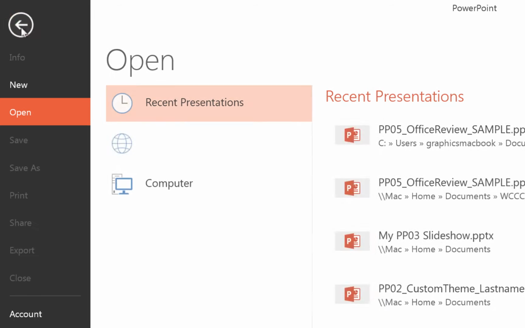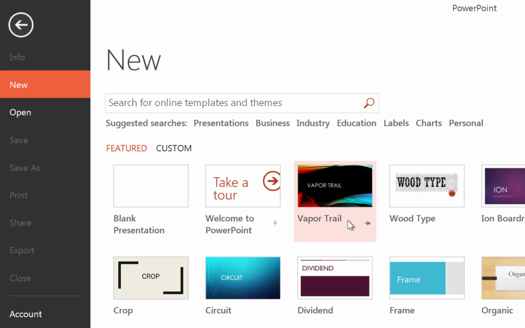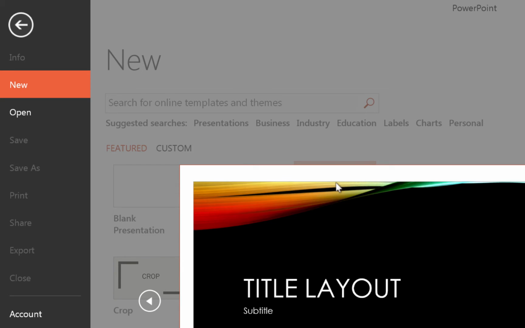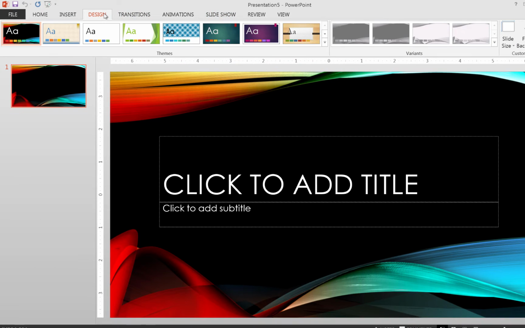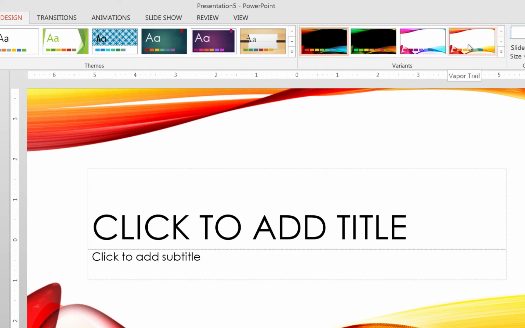I'll go File, New, and in 2013, you're going to try to use Vapor Trail, or a new one that you have. We use Vapor Trail, and they have variants here. You could pick a variant right from the beginning, or you could just say Create and do it after the fact. If you go into Design and you have Vapor Trail selected up here, you should see the variants over here as well. If you want to pick one of these variants, you could do a white one. You could stay with the black, but I have the instructions set up to use the white background, so I'll do that for now.